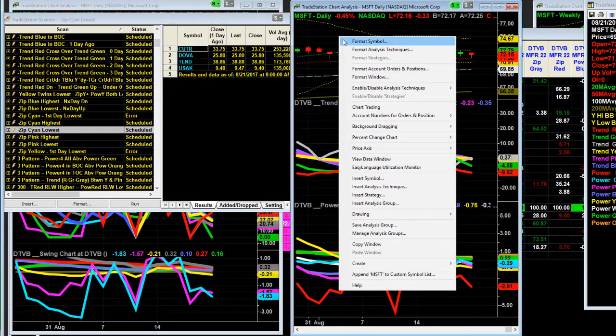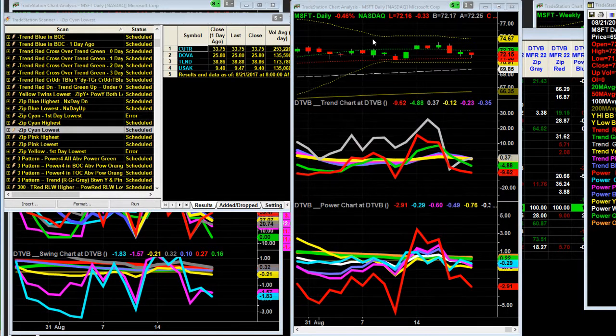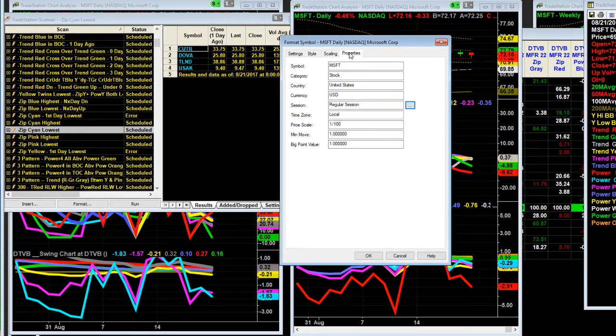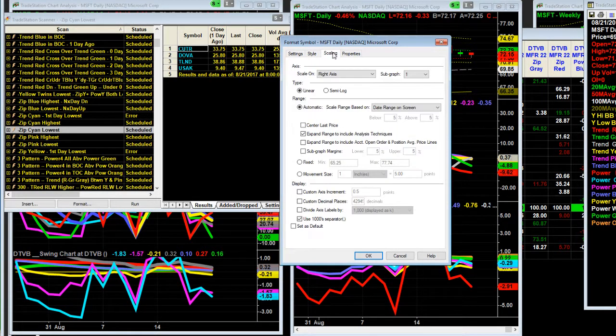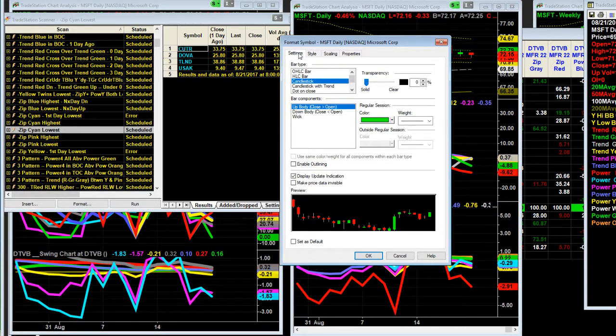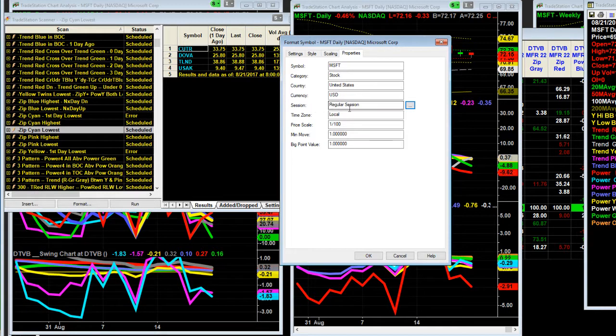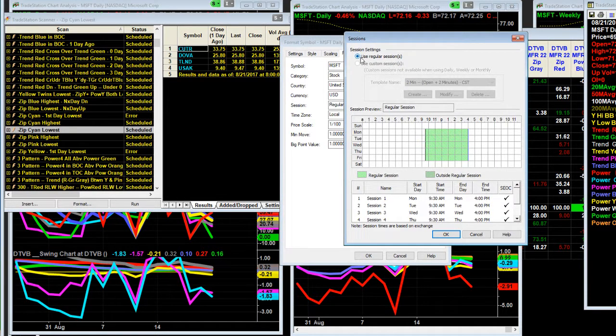You click on the daily chart, and this is the same process. You hit the format symbol button. You're on a daily chart right now, and you have properties and scaling and style, and of course the settings. Now when you go to properties, you go to the session. You're in a regular session, or that's what it's set at right now. You click this button here, and you've got the regular session and the custom session.